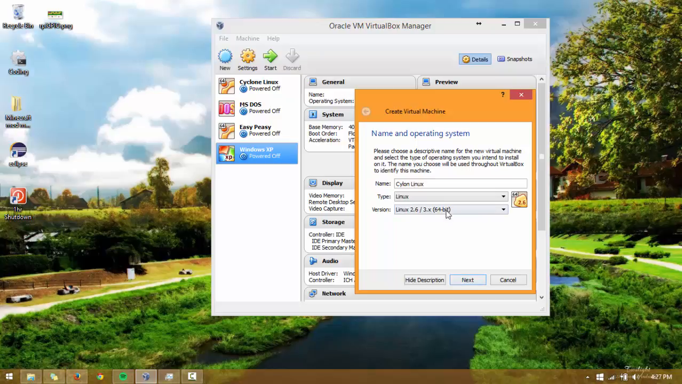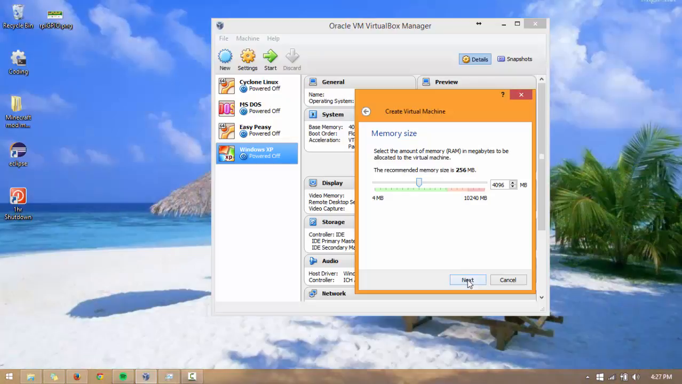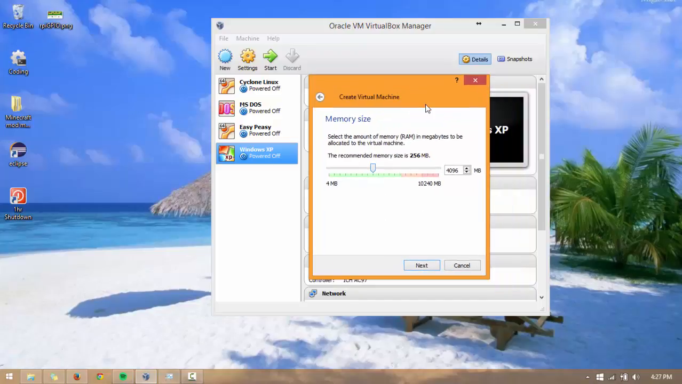I have a 64-bit ISO. You're going to click on Next, and I'm going to drag my RAM up to 4 gigabytes because my computer can withstand that. I have about 10 gigabytes. That's what you guys choose, because computers are different. They have different gigabytes of RAM and all that stuff.